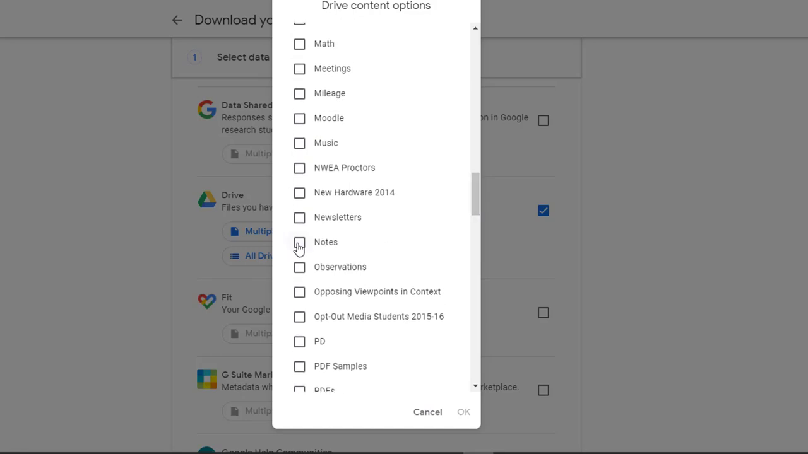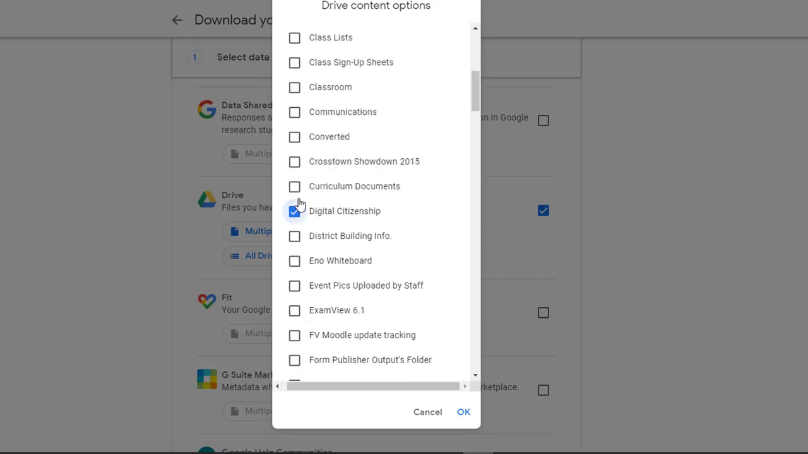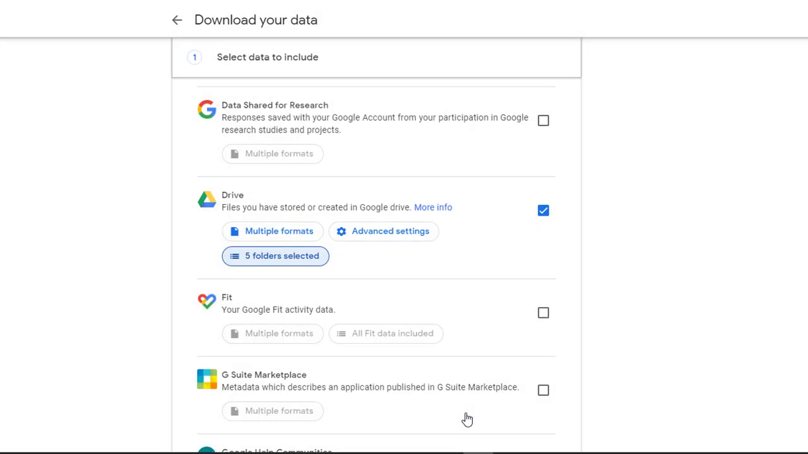For example, my Notes folder. Maybe I want to keep all of my newsletters and some things that I know I'll use in the future. If this is what I wanted to back up, I would only check those boxes and then click OK. And those are the only 5 folders that will be backed up and moved to my personal home Gmail account.